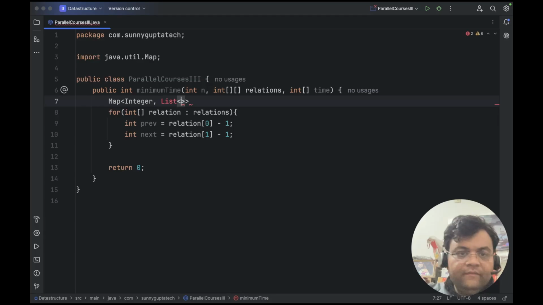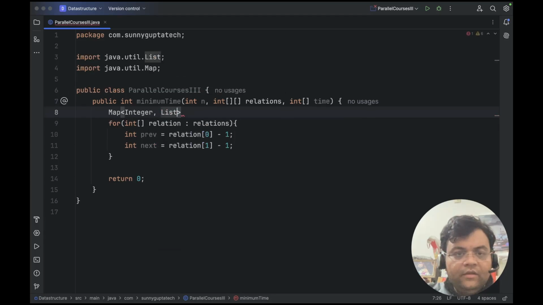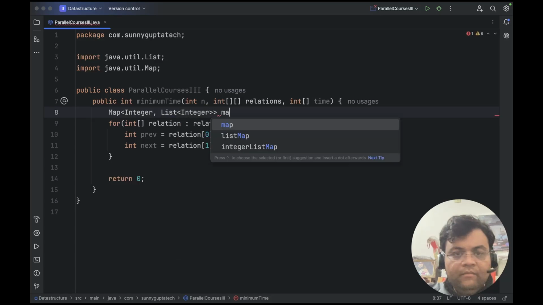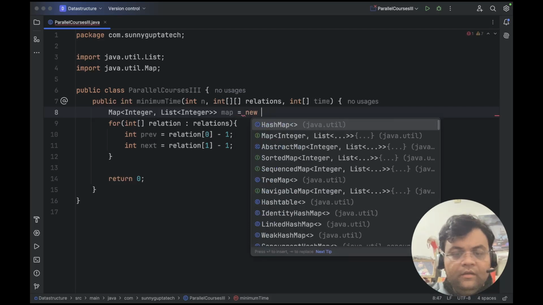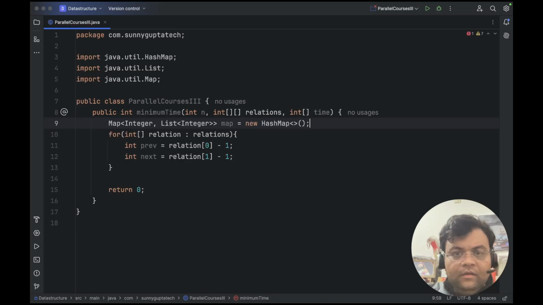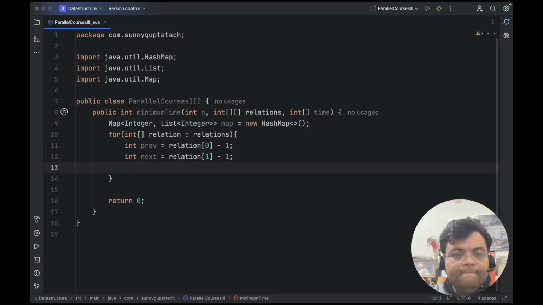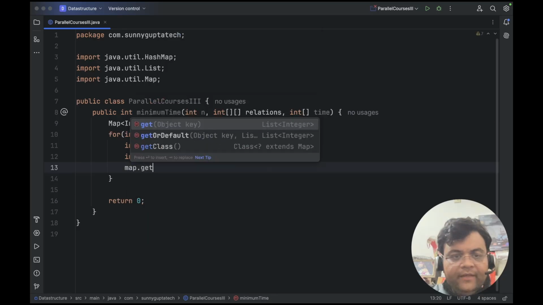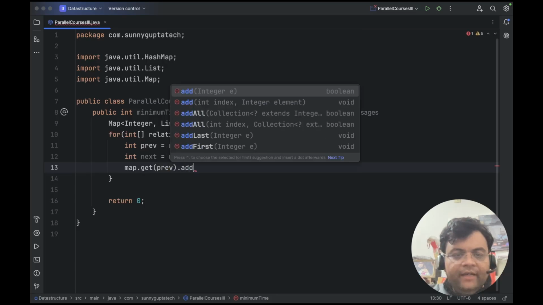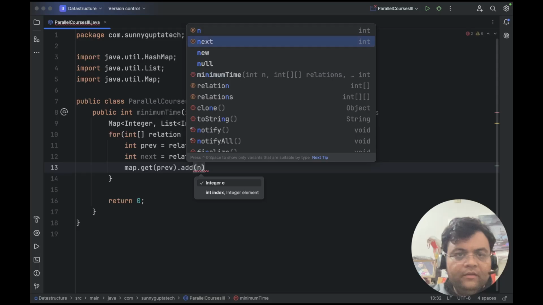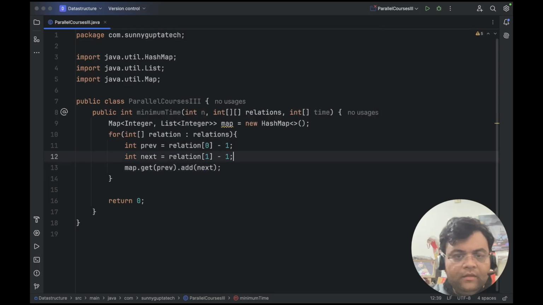Integer comma list of integer. Map is equal to... Now I can say map dot get previous dot add next.